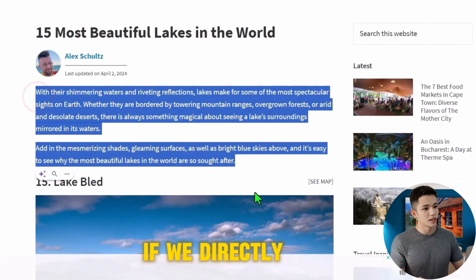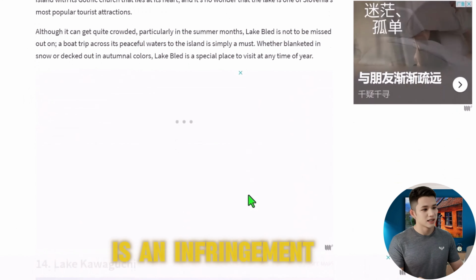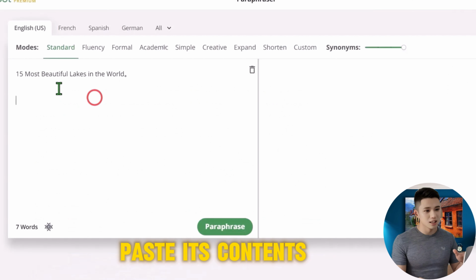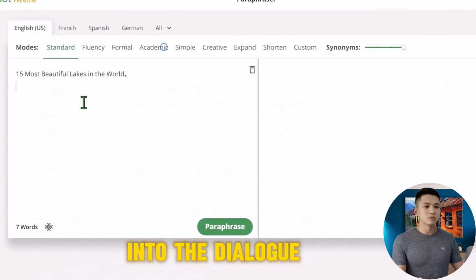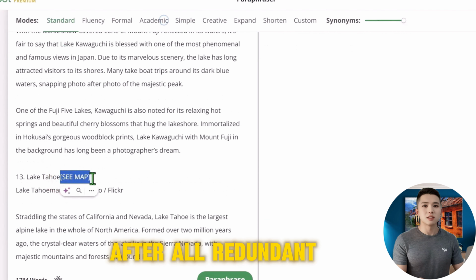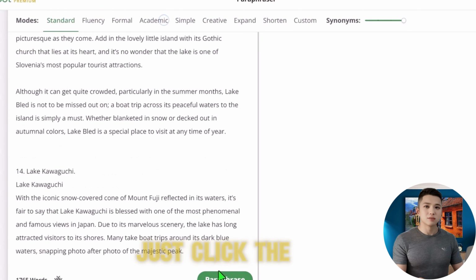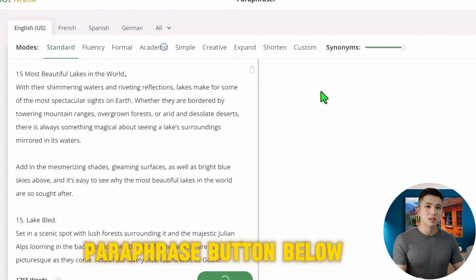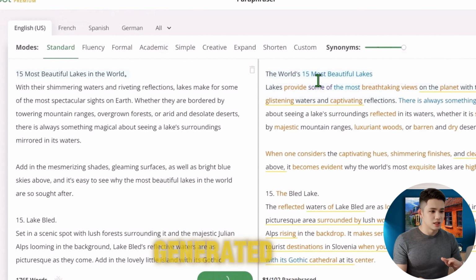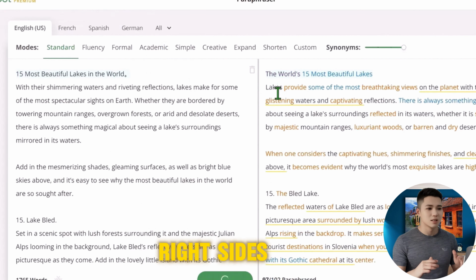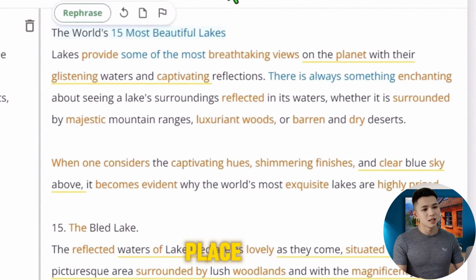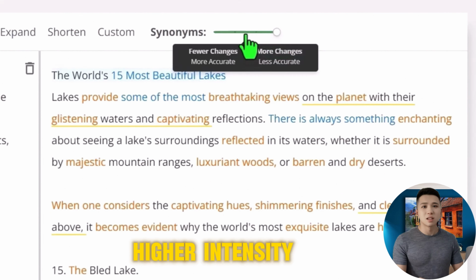If we directly use the content of his article, it is an infringement, so we need to rewrite his article. Paste its contents into the dialog box. Delete the redundant content. After all redundant content has been deleted, just click the paraphrase button below. Regenerate the entire article. You can see the content he generated. Compare the left and right sides. It can be seen that huge changes have taken place, because I adjusted it to a higher intensity.